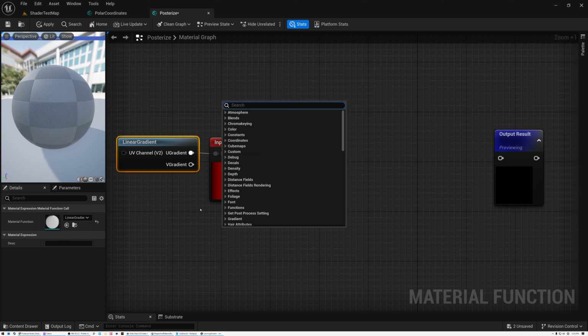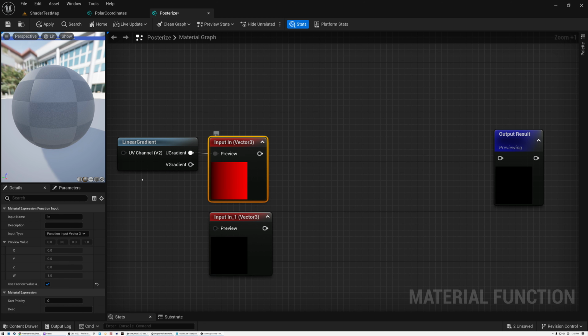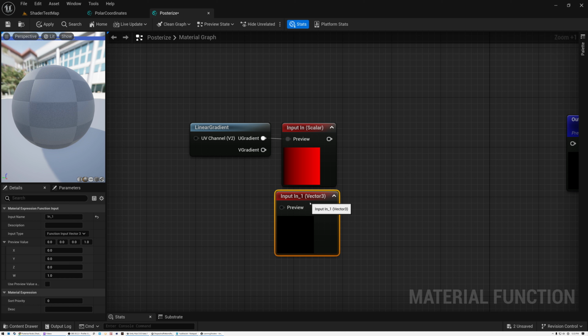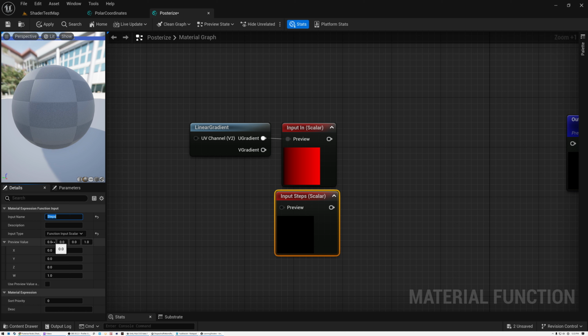All right, the other thing that we need for inputs is a function input, and instead of being a vector 3, we're just going to set this to be a scalar. All right, and our other input that we need is called steps, and it's the number of steps that we're using. So we're going to set this to be a scalar. We'll default to a value of 4 and set use preview.